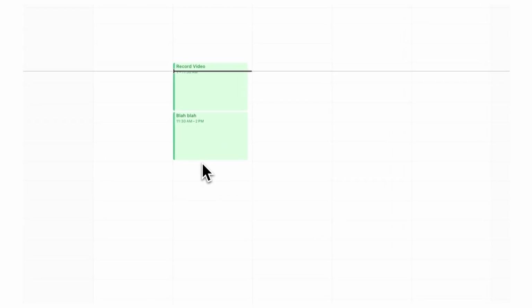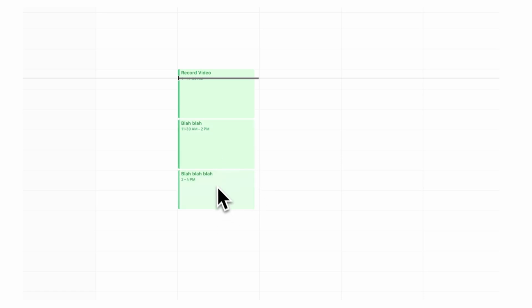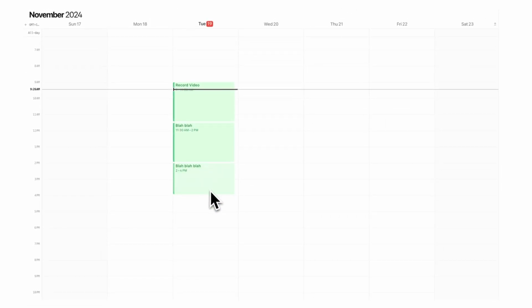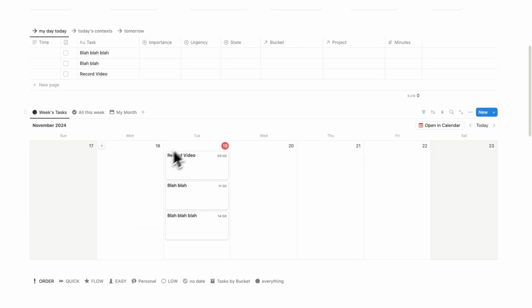Why does this matter? Well, what I can do is plan out my week, aka time blocking. So I could start drawing in blah, blah. And this is now me time blocking. So I can plan out my week, blah, blah, blah. This is really useful to do because I won't overplan because I know exactly how long everything takes. And again, automatically they appear here.